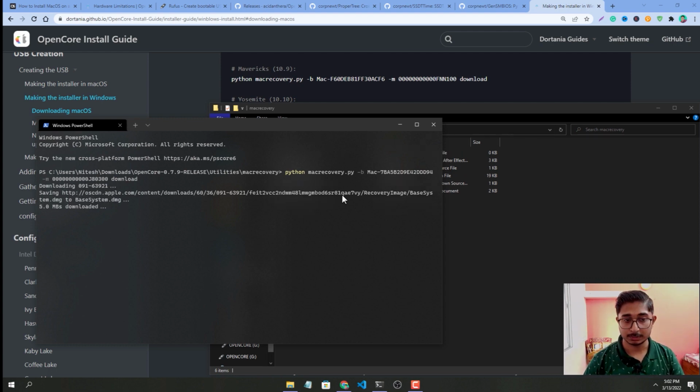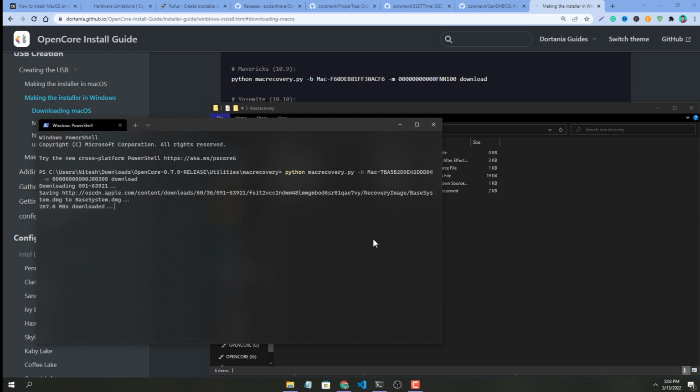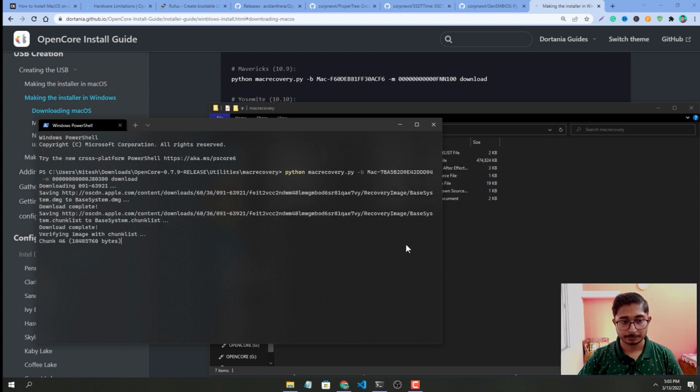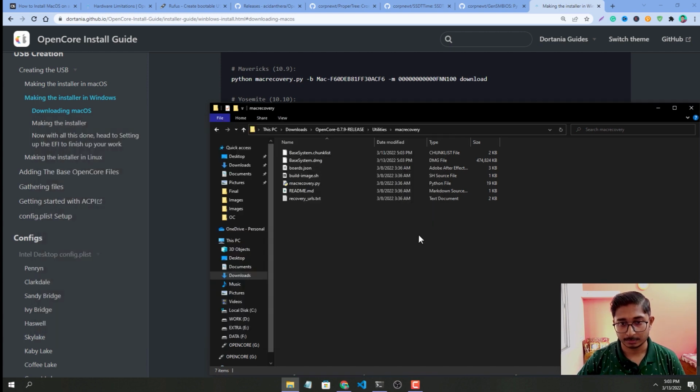It will download only the recovery images, so it won't be larger files. It will be around 500 MB. It won't take much space in your USB. It will take a few minutes, so let's wait. I think download is completed. Simply close it. These 2 are the files that you have to copy to a folder.